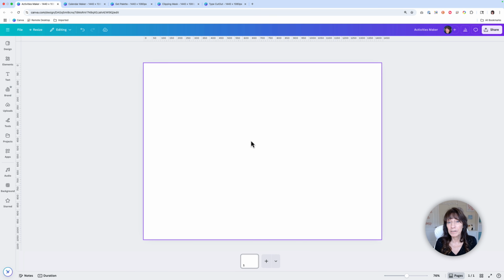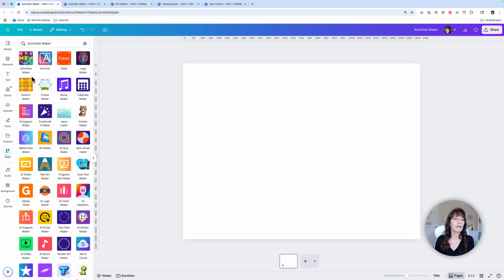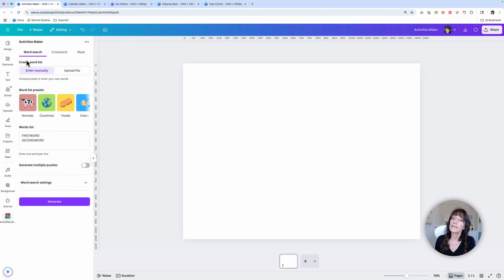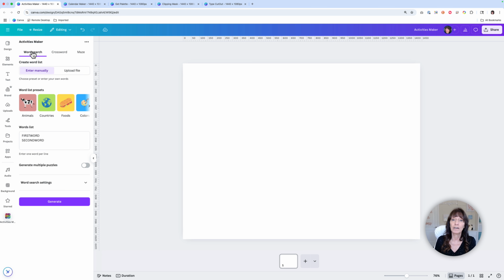The first app we're going to look at is called Activities Maker. Go over to the apps section, and right here at the top, I entered the search Activities Maker. Here is the icon. You're going to click on this, and it allows you to create a word search, a crossword, or even a maze. This is really fun for some audience engagement.